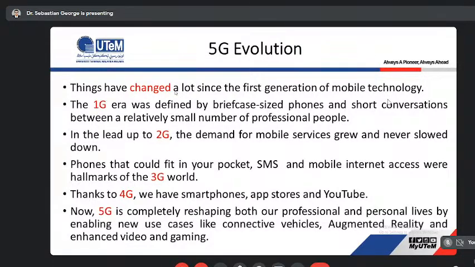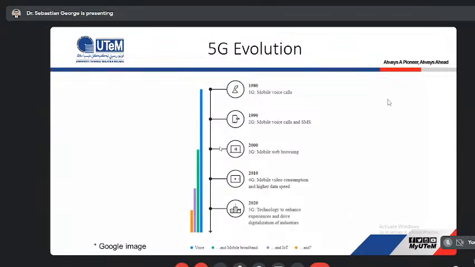From the Google image, we start in 1980 with 1G for mobile voice calls, then in 1990, 10 years later, 2G for mobile voice calls and SMS. 10 years later, in the year 2000, we have 3G for mobile web browsing, and in 2010 we have 4G for mobile video consumption and higher data speed. In the year 2020, we have the emerging 5G. So every 10 years there will be a new generation of communication, and 6G is expected to emerge in 2030, with technology to enhance experience and drive the digitization of industries.